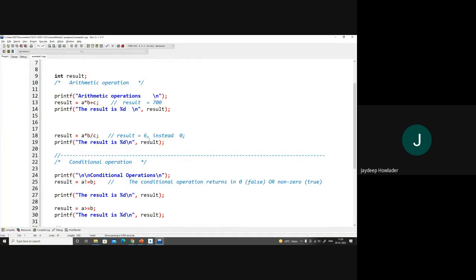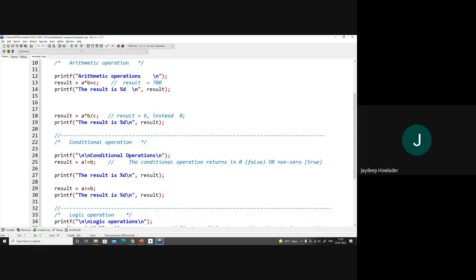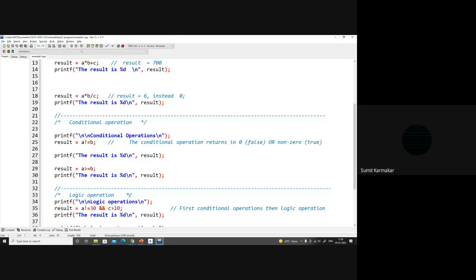You understand this point? Yes, sir. Sir, please, can you show me the ternary operation? Ternary operation. Okay, let me take it. I'll show you after this discussion.